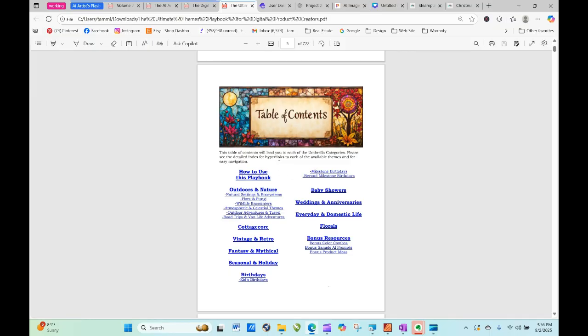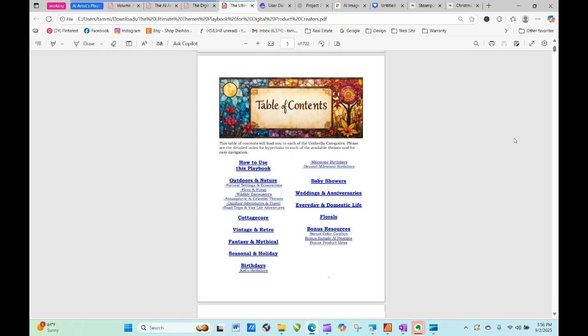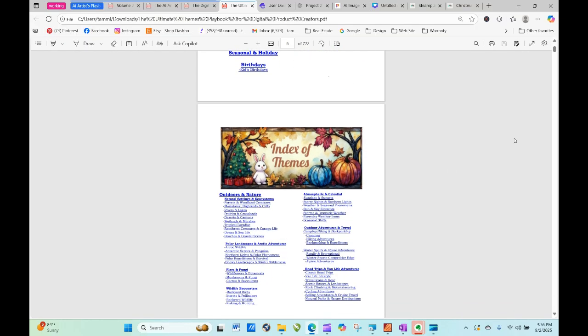So, anyway, if you're looking at it first, start at the beginning, look at all the pages so that you don't miss something. But then afterwards, if you need to go back and reference the how to use the playbook and that sort of thing, then you can do that. And then it's all hyperlinked based on the theme.